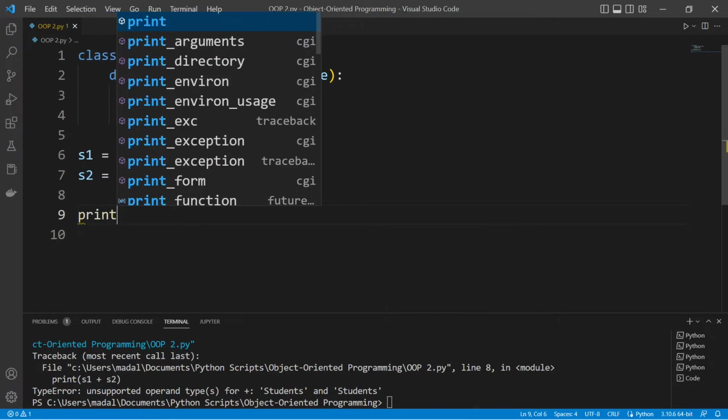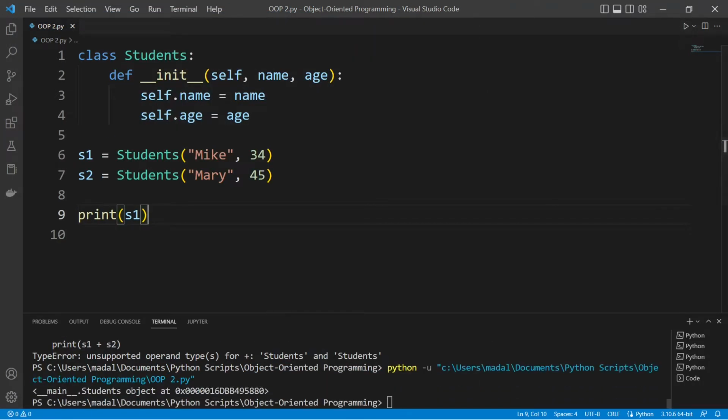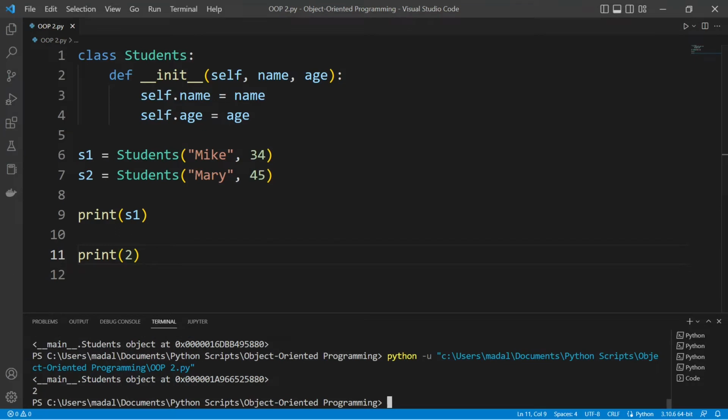But now we still have a slight problem, which is when we try to print either of these objects, this is just going to give me a Student object at a certain memory location. Now, when you try to print, for example, an integer, so print 2, this is just going to print 2. It isn't going to print an integer object at a certain memory location. That's because the integer class has a built-in method that says, when you try to print an integer, you're going to return that integer instead of this memory location.